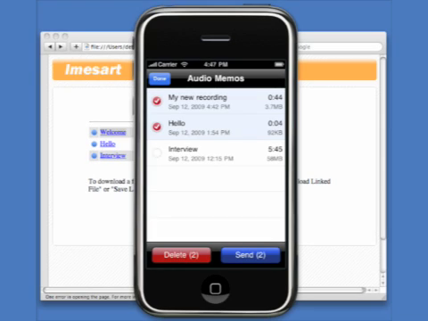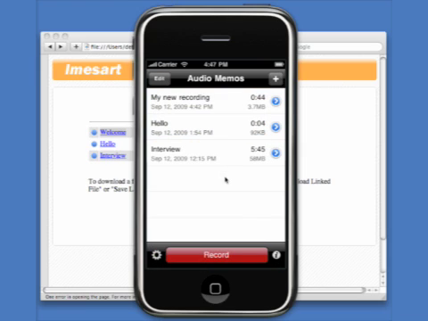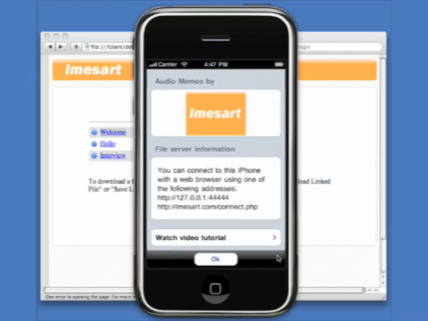With the paid version of Audio Memos, you can access your recordings using the Finder or Windows Explorer. As with the web browser method, your iPod or iPhone and your computer have to be on the same wireless network. On your iPhone or iPod, press the eye-shaped button. On the screen, you can now see a link composed of numbers. You'll have to remember this link.